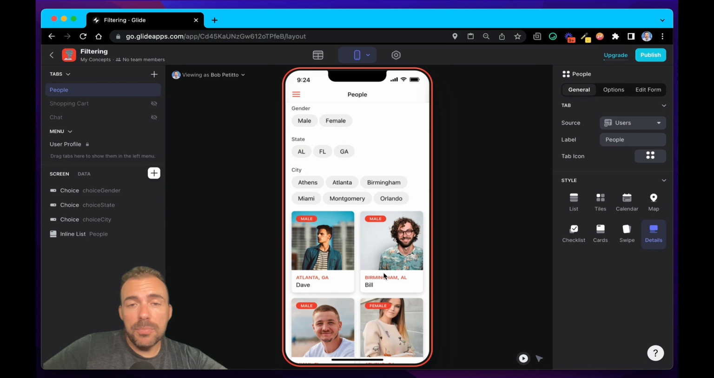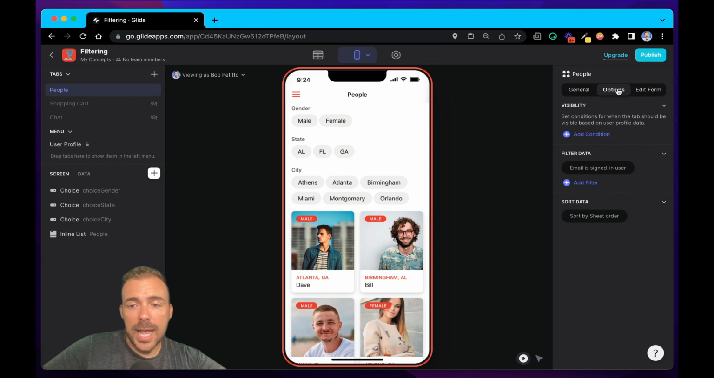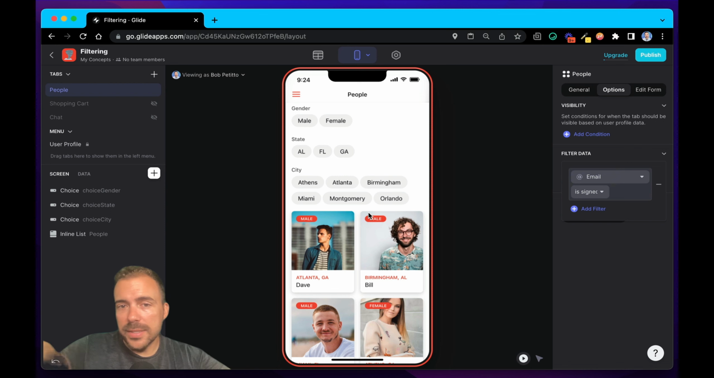One extremely important thing to keep in mind is that when you are using your users sheet as the source for a screen in which you're filtering, you have to make sure that in the options section for that tab, you are filtering the screen where the email is the signed-in user. Otherwise, when I go to press these values here, I'll be affecting somebody else's row. You want to make sure that you're only affecting your own row when you filter items. So yes, make sure the options filter data email is signed-in user for the tab that you are using.